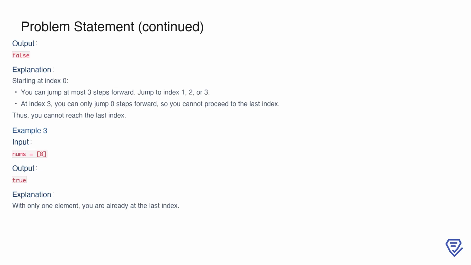For further clarification, take a look at the third example where the input is 0. Here, the array consists of only one element. Since you are already at the last index, the output is true. This highlights a special case where no jumping is needed if the array has just one element. These examples illustrate how the problem tests your ability to think through possible paths in the array and determine if reaching the last index is feasible based on the given jump lengths.